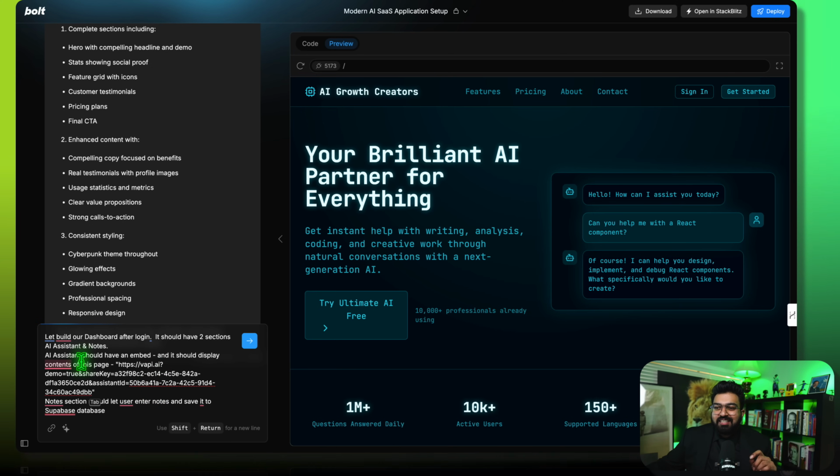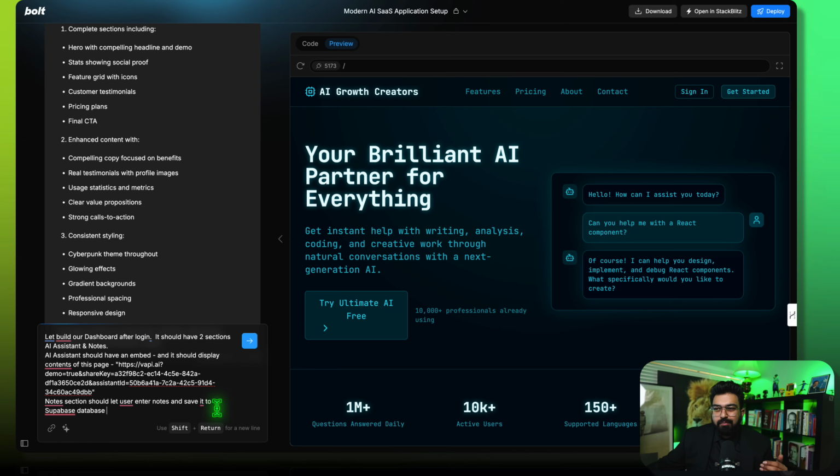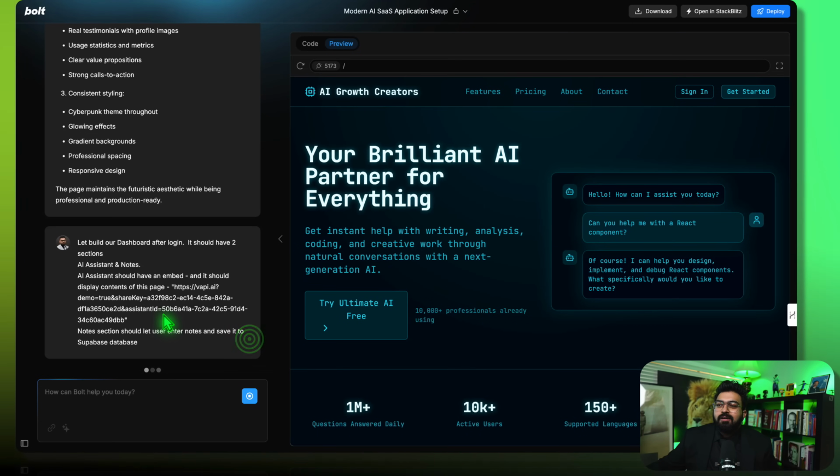It should have two sections. AI assistant should have an embed. It should display contents of the page, and notes section should let user enter notes and save it to the Supabase database. So once we see that, we will see an actual embed also. Don't worry. Okay, let's see what happens.